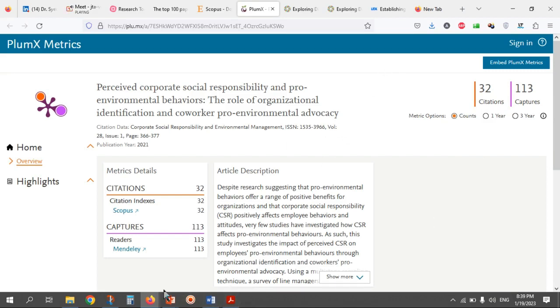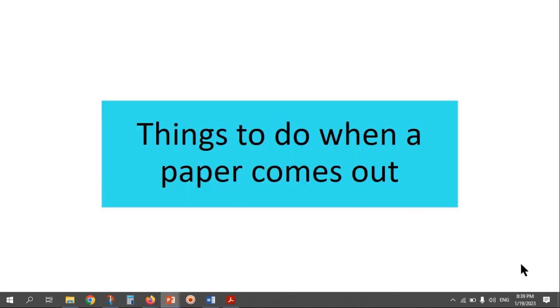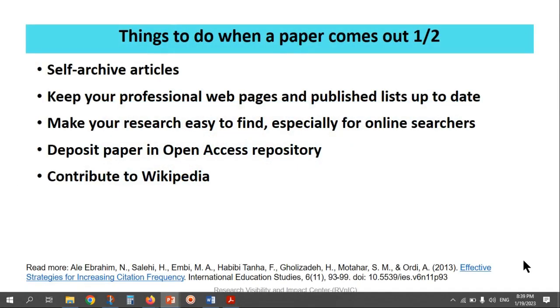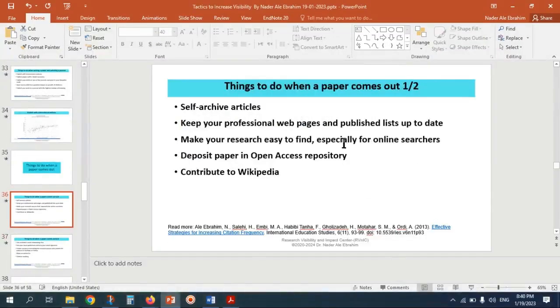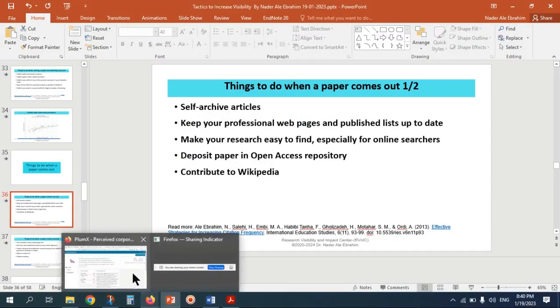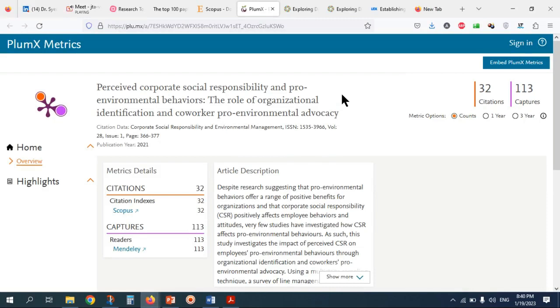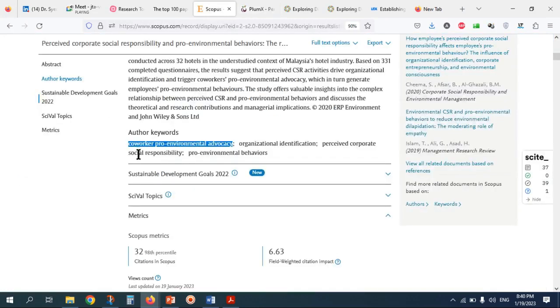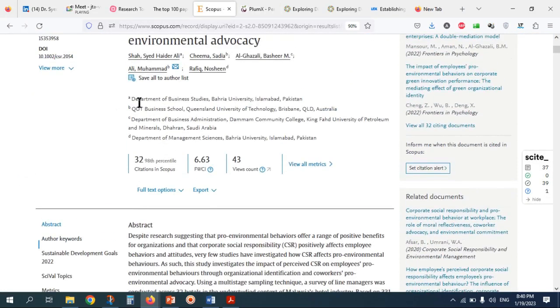Okay, back to the presentation here. The first thing is self-archiving. Where should you archive your paper? I mentioned you had some versions of your paper, and I ask you please increase the number of versions. Let me check again from your profile.